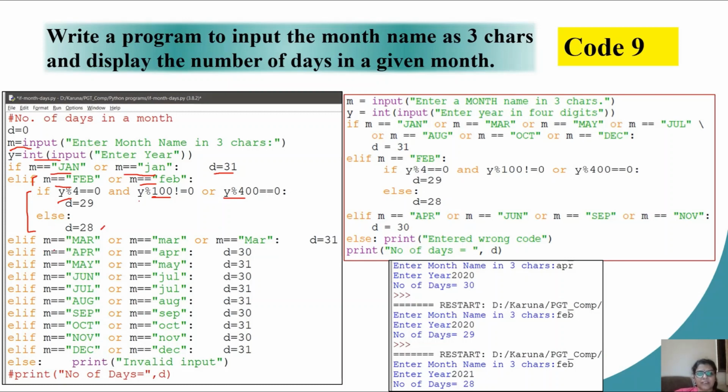The next category, if month is March, I say number of days as 31. If month is April, using the different or conditions, children, I am trying to take care of the various cases, whether it can be uppercase or lowercase, or it may also be first letter as capital and the rest as small. So accordingly, you can also increase or decrease the conditions. For April it is 30 days, for May 31, for July 30, and so on.